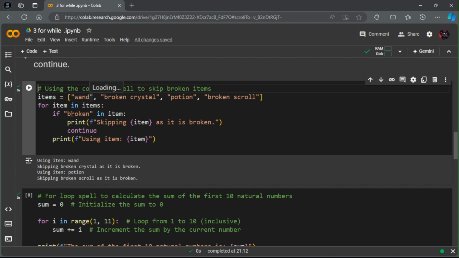So as you can see, when it runs for bond, it will check if it has the word broken in its string, but there is no broken word in its string. Thus, it will use it, as you can see, using item bond. After that, for the second one, it will check, and it does have the broken string in it. Thus, it will say broken in item. The in syntax is used to showcase that it's inside that variable.